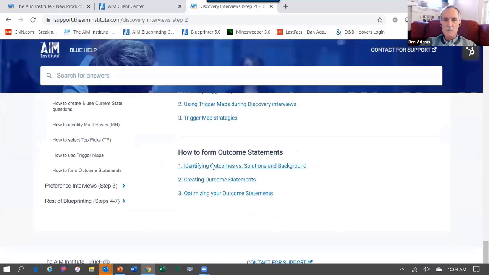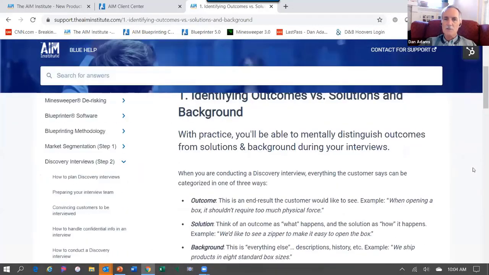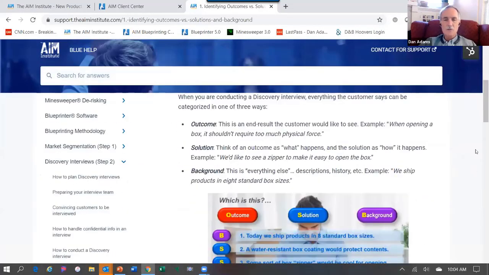And then down at the very bottom here, we have more on the outcome statements, because that's usually when you form your outcome statements, at the end of the interview. So let's take a look at this article. That's the one I could have gone to just with my search. So first of all, take a look at this when you get a chance. You may be already there. We talk about this at the workshop.